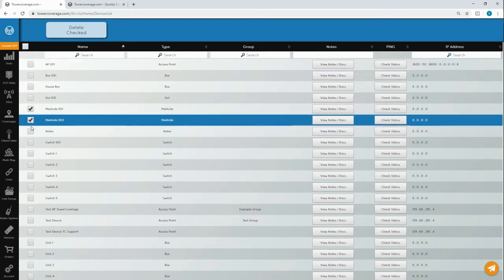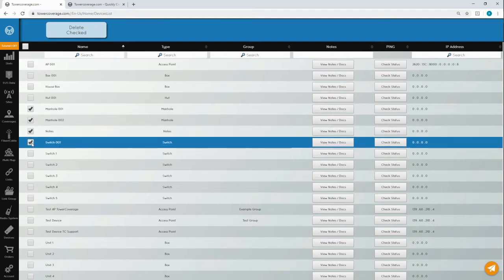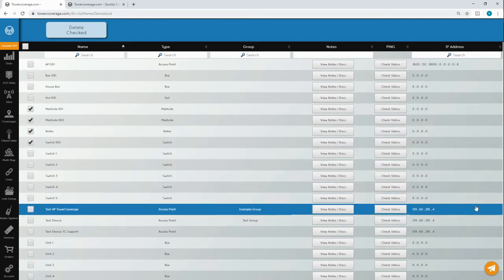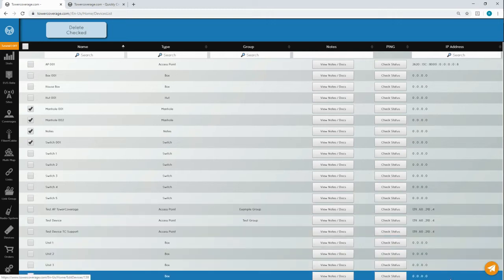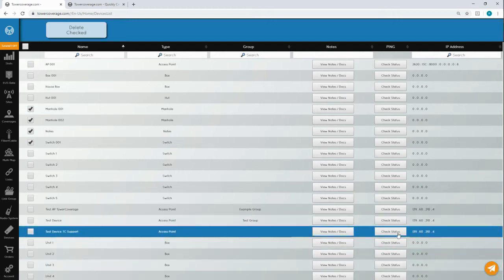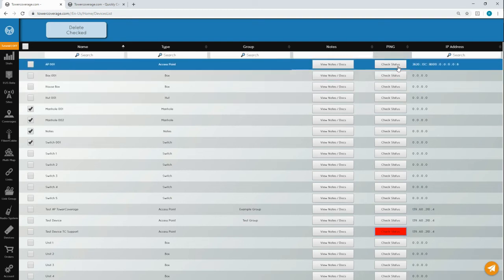You can select multiple devices to delete. You can also ping any IPs to make sure that they're still active. The IP address I have listed here is a dummy device. So when I click Check Status, the button turns red. This one up here is a good device, so you can see that when you check the status, it turns green.